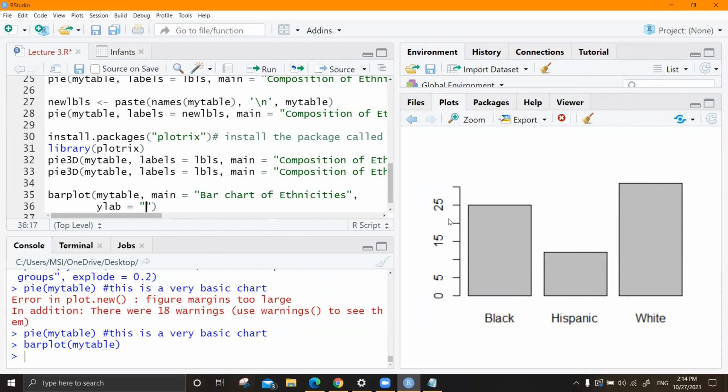It's basically the frequency. So you can say number of infants. How many infants belong to black category? How many infants belong to Hispanic category? So that is what this means. So you can say number of infants or the frequency.